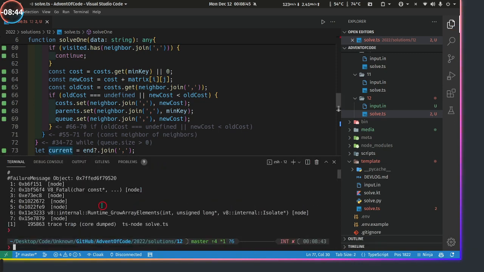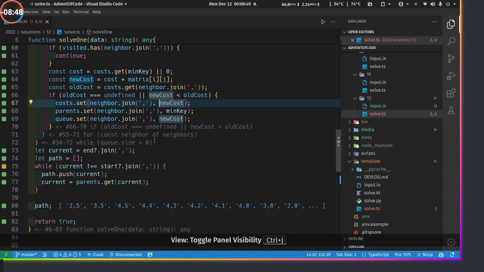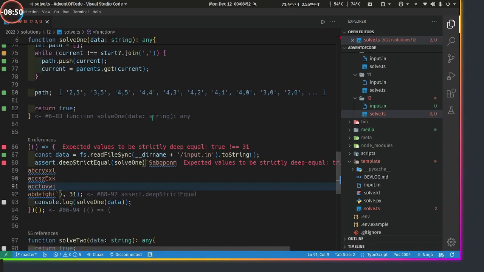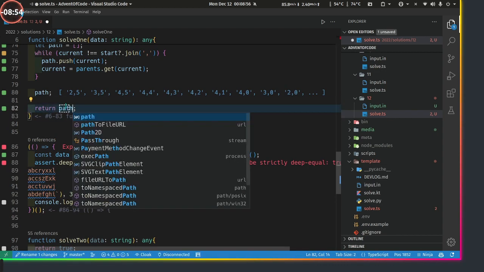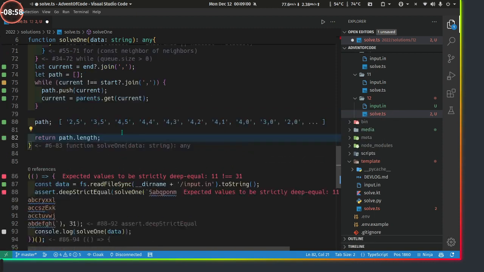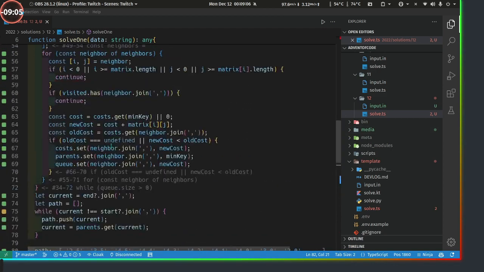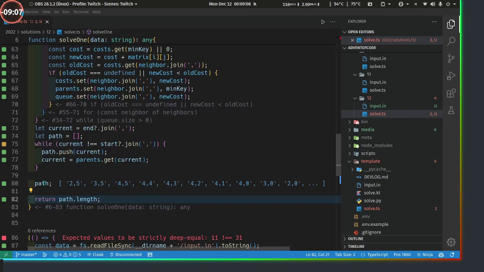Wow, that's impressive. I segfaulted JavaScript. That's old code. Don't know why that's in there. So I want path dot length. Not length. 1131. Well, that's not what I wanted. I wanted the least painful path. 25. Well, hold on. That's the end, isn't it?